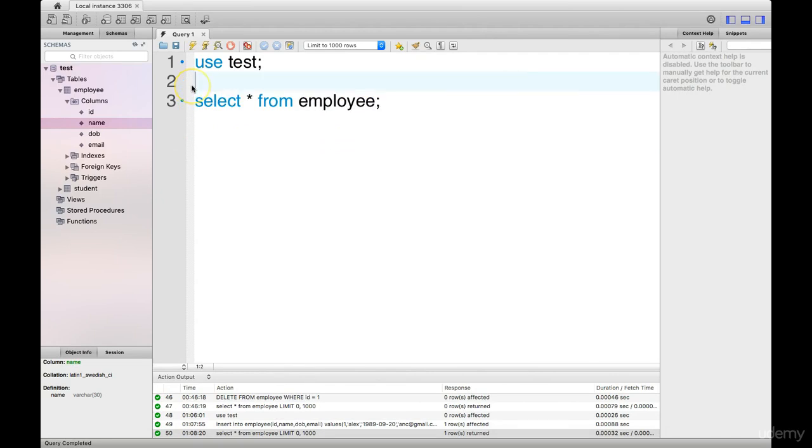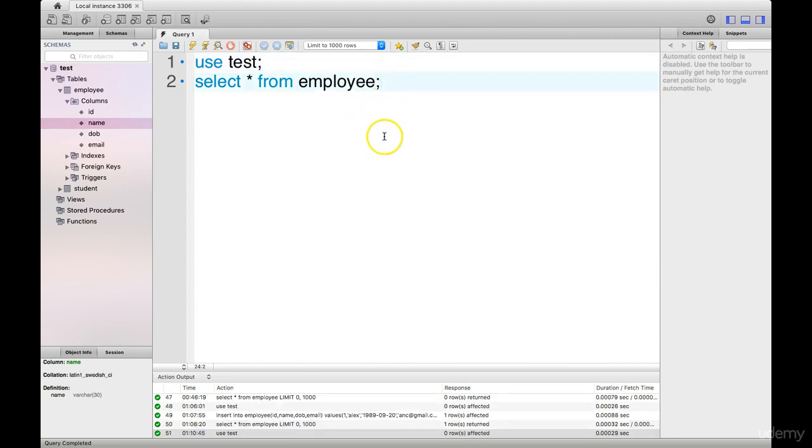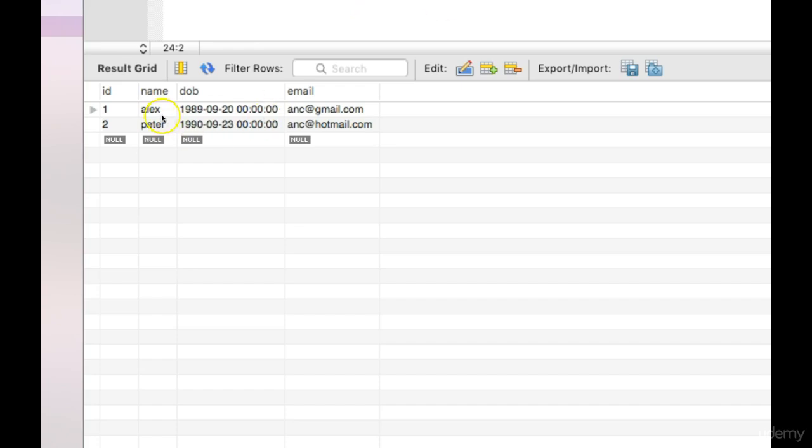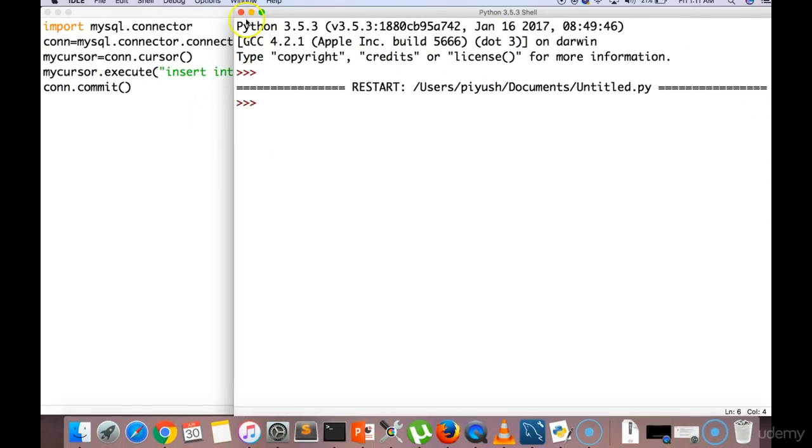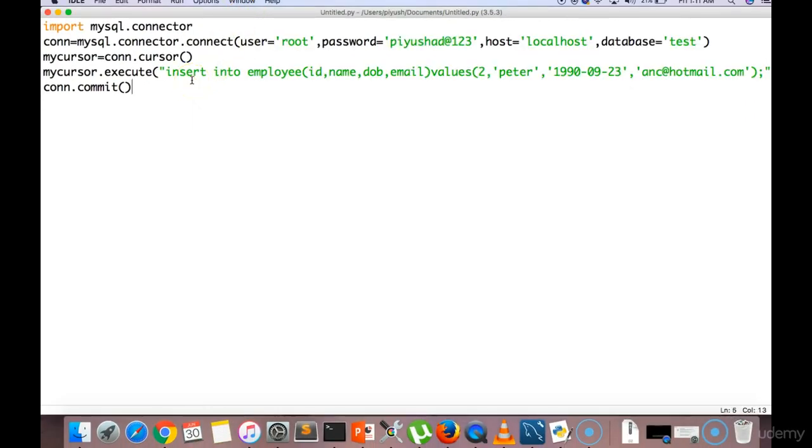I'm gonna clear this one, and now first I have to use the test database by using command enter, and the second one is select star from employee. Just click command enter. So here you can see the second ID is 2, name is Peter, and third one is a date of birth, which is 1990, and the last one is anc@hotmail.com. So this is the process to insert data by using a Python script. So just write your MySQL command, or we can say MySQL code, in your execute parenthesis here.